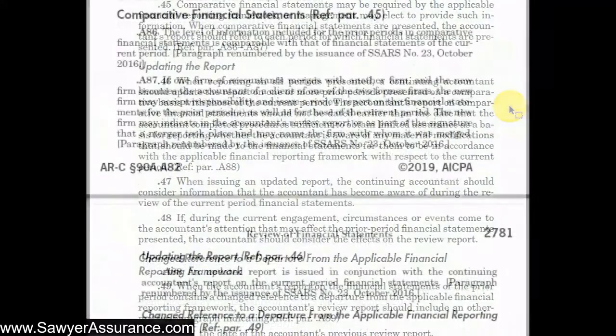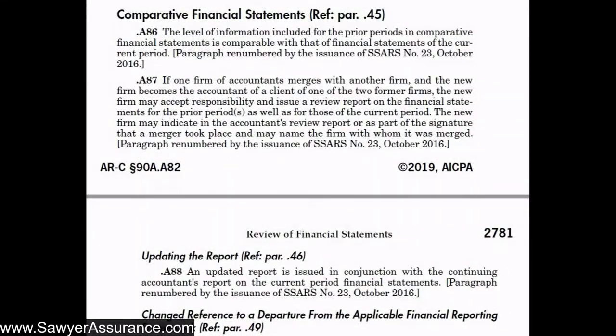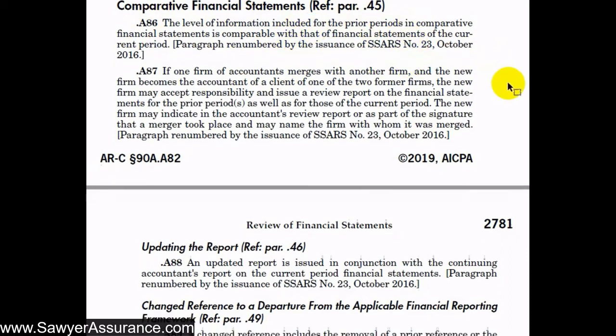Okay, so now we're in the explanatory material section related to modifying the accountant's review report when the financial statements include comparative financial statements. It says first that the level of information included for the prior periods in comparative financial statements is comparable with that of financial statements of the current period. So when they include comparative financial statements, the structure of the financial statements should generally be the same, with the same balances and groupings and such, and the footnotes should be the same with disclosures that include both the current year and the prior year.